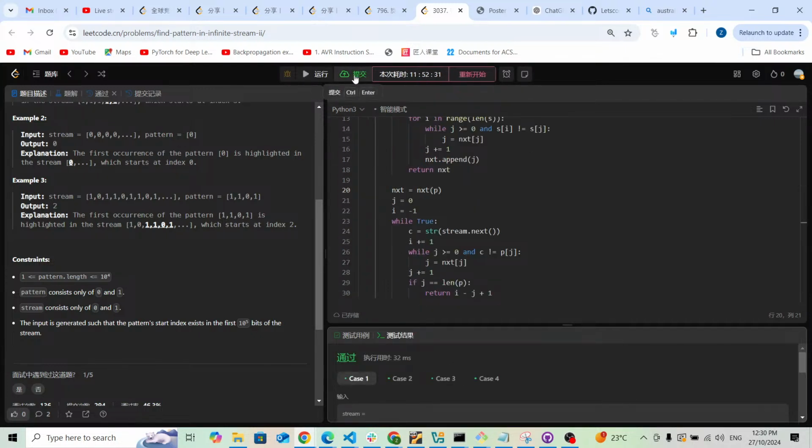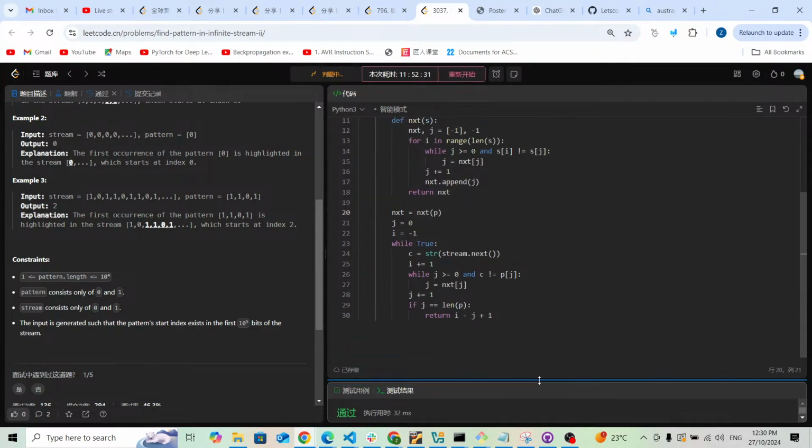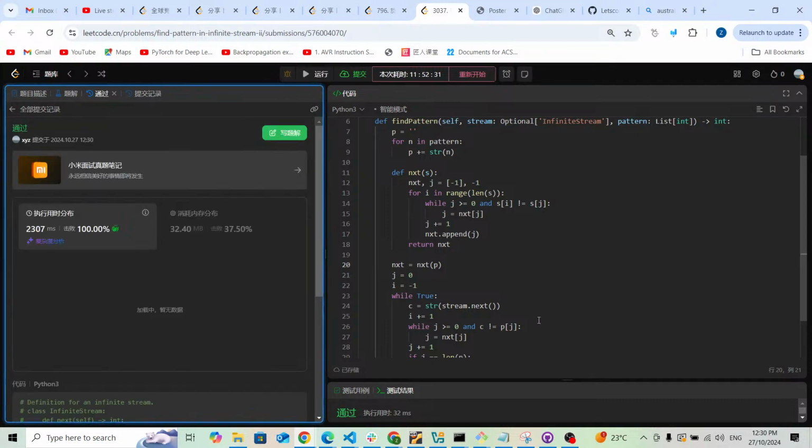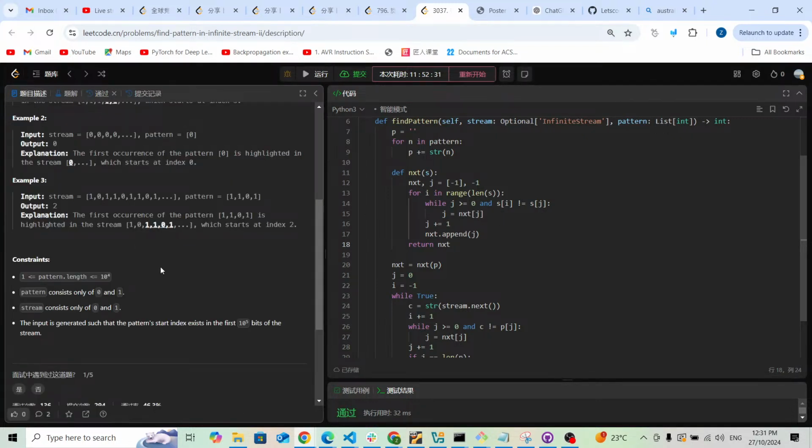Now as you can see it works. Now let me submit it. As you can see it works and it's pretty fast. Although it is more than 2 seconds, it is okay. As you can see it's 100%, because with KMP we basically just use O(m plus n) to solve the problem, and n is 10 to the power 5 and m is the pattern's length, which is going to be 10 to the power 4.